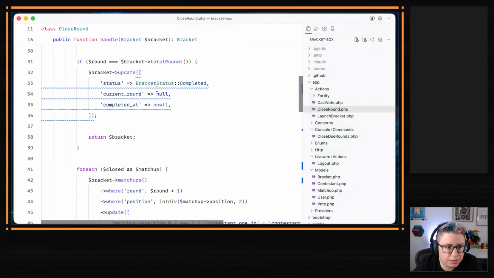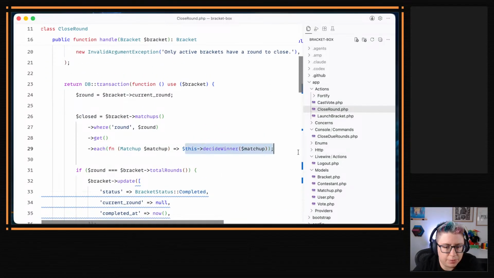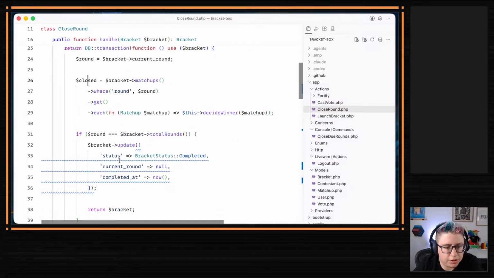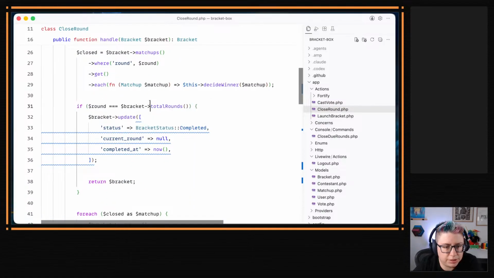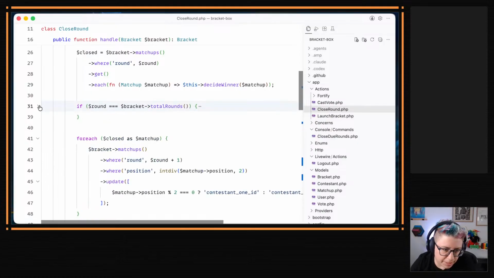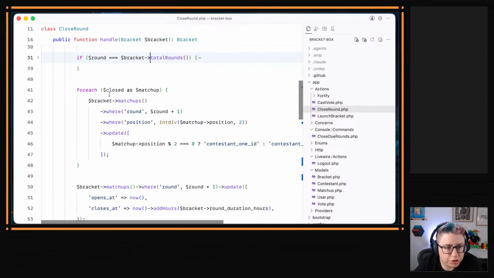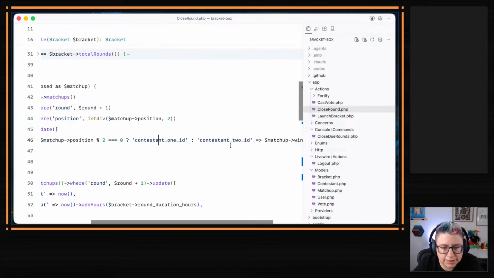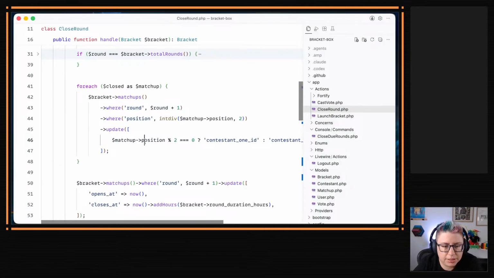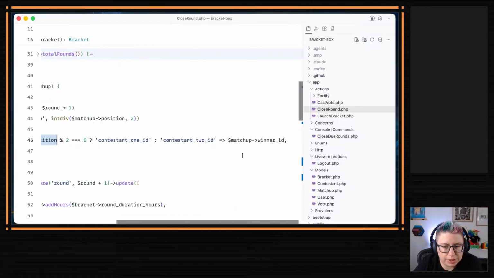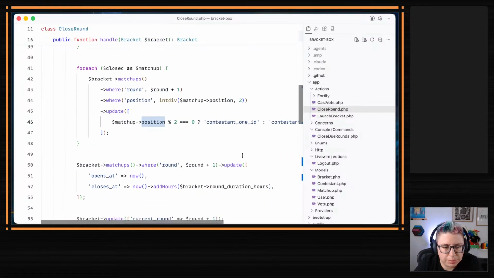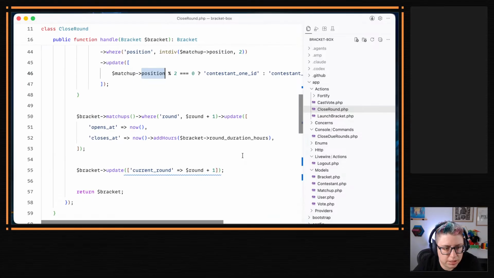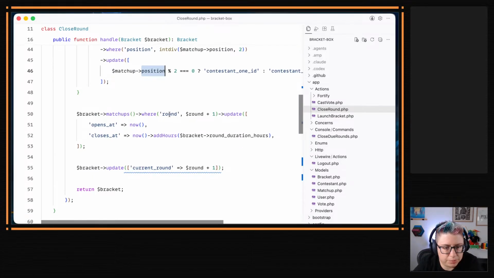So now, after we've decided the winner for each, we've got our closed ones, and if the round is the total round, we're closing the match. And then for each closed matchup, we're going to open the ones that are next and update those matches to include the winner. That makes sense. Now, bracket matchups where plus 1 update opens at. Okay.